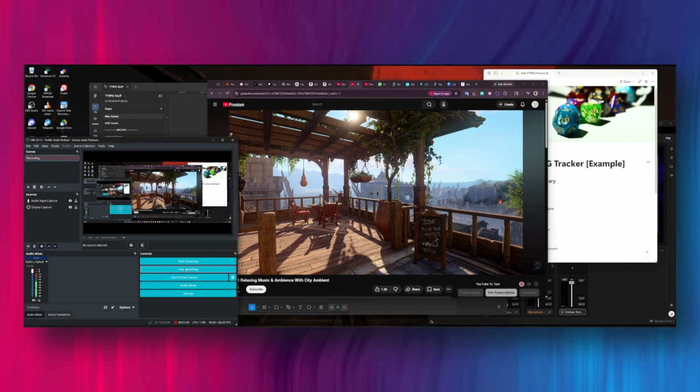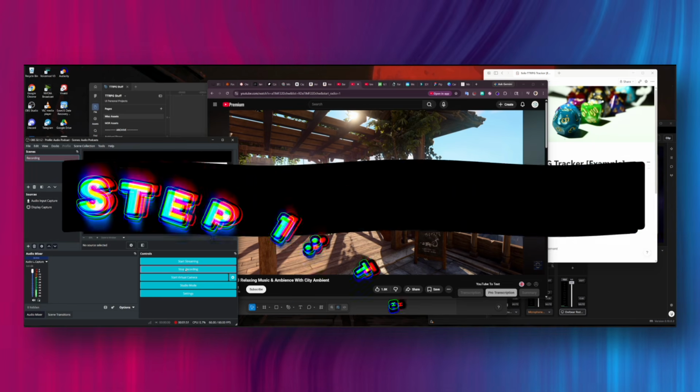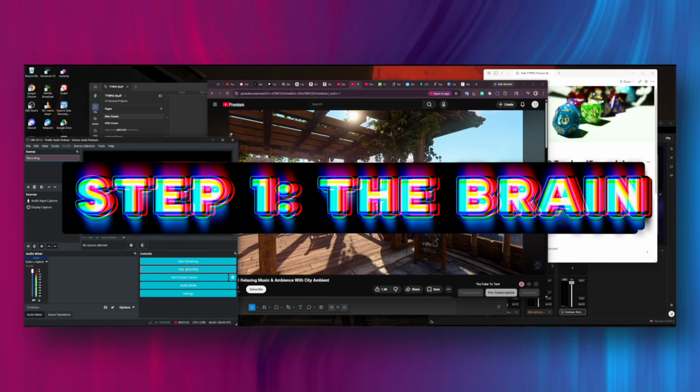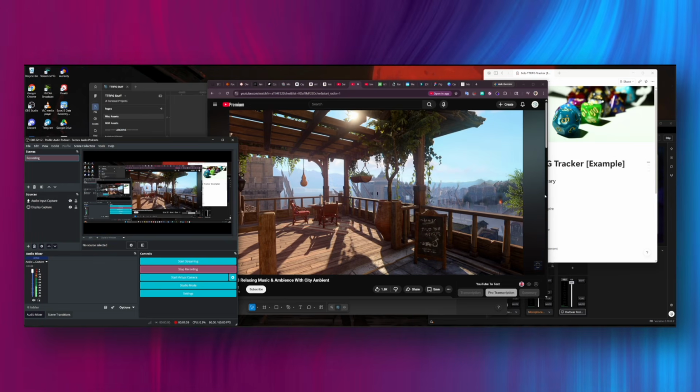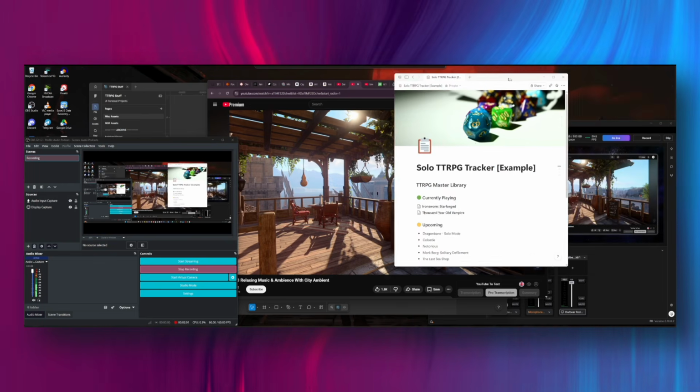So let's get into it. This will be split into steps because who doesn't love steps? Okay, so let's do it. Step 1, the brain. This is where everything is notated down and taken notes on.